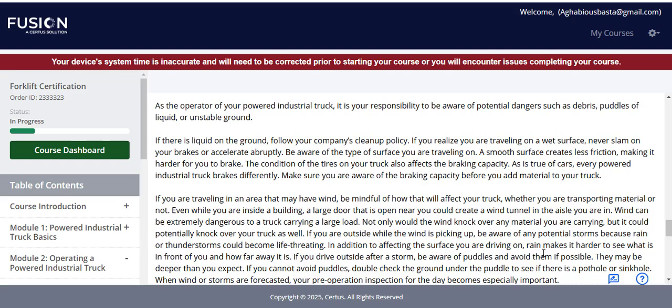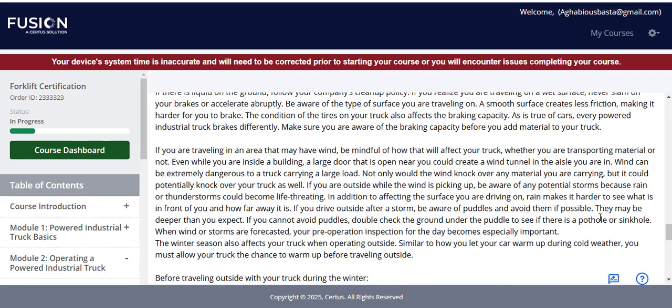If you drive outside after a storm, be aware of puddles and avoid them if possible. They may be deeper than you expect. If you cannot avoid puddles, double-check the ground under the puddle to see if there is a pothole or sinkhole. When wind or storms are forecasted, your pre-operation inspection for the day becomes especially important.